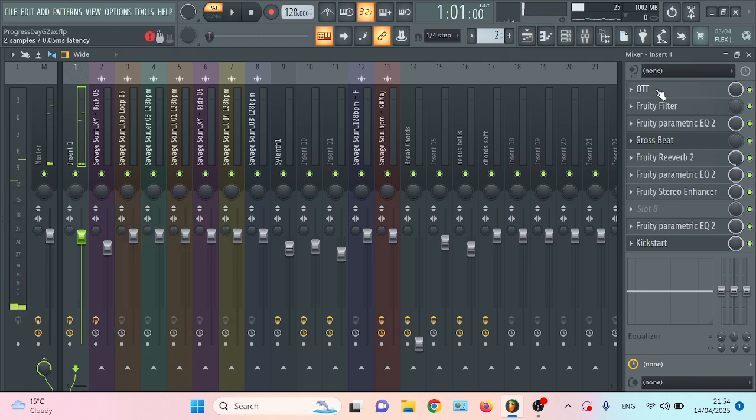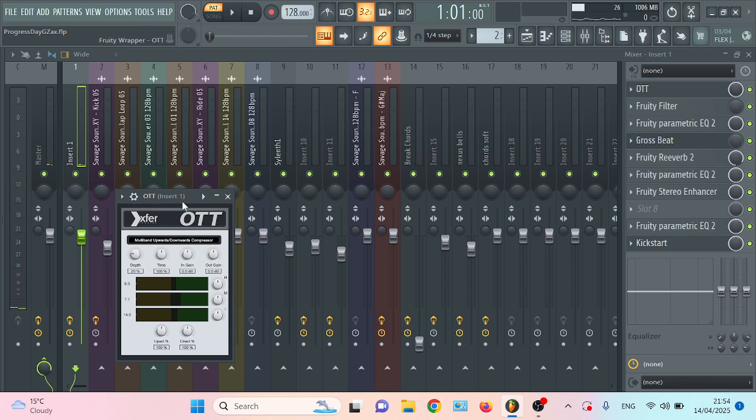Let's begin with this plugin. This is OTT, a compressor plugin. That is a really nice plugin. I use it in every sound that I use in my songs. It's a really powerful plugin, and I really recommend using it. I think it is free, and I use it a lot. This knob here, depth, you see, it is a very powerful knob.